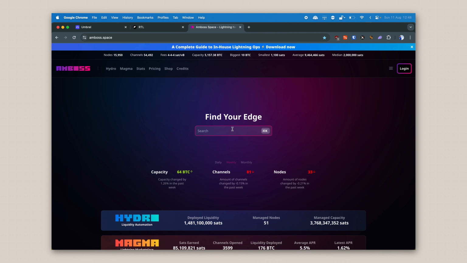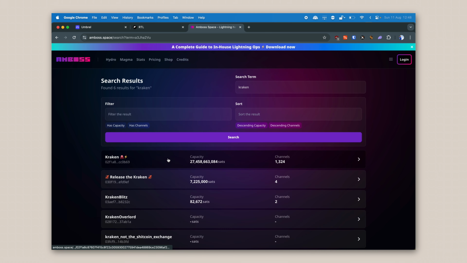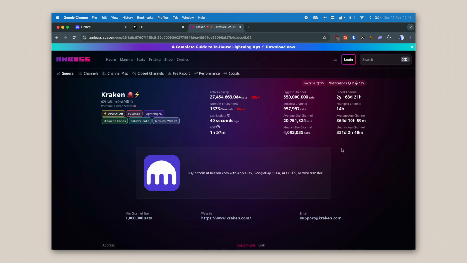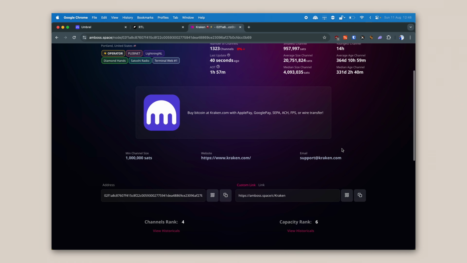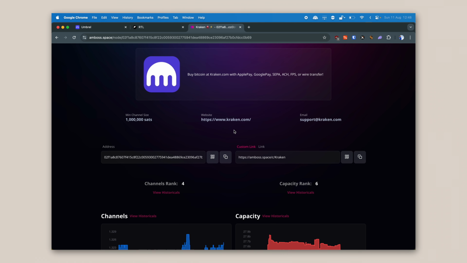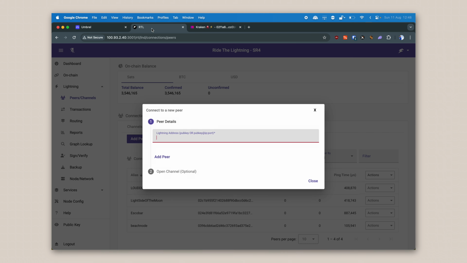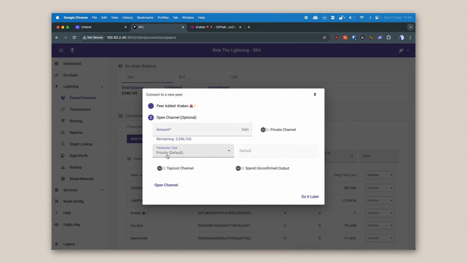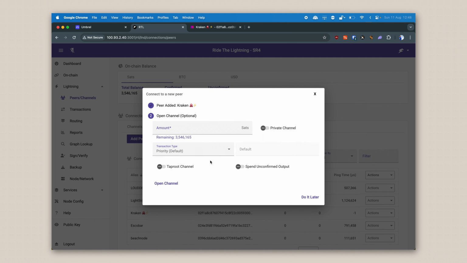To look up the address of the Kraken node, we open a new tab and go to emboss.space. On emboss.space, we search for Kraken. We click on the top option, the one with the most channels, most capacity. We end up on Kraken's profile page. We copy the address and go back to RTL. We paste the address in the pair details field. Then we click on Add Pair. If everything went well, you will now see pair added. We can now immediately move on to the next step, opening a payment channel with Kraken.